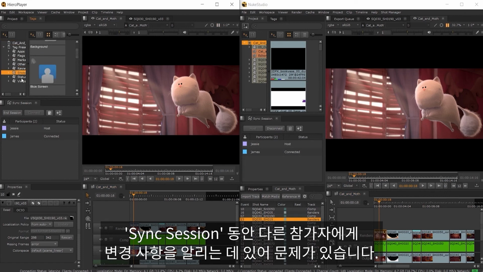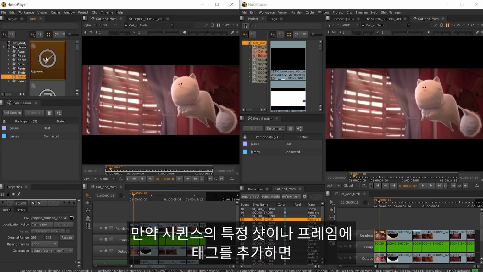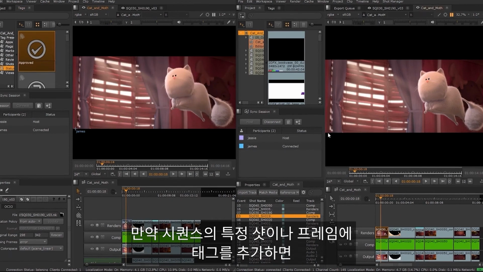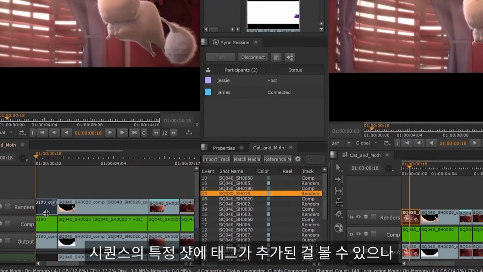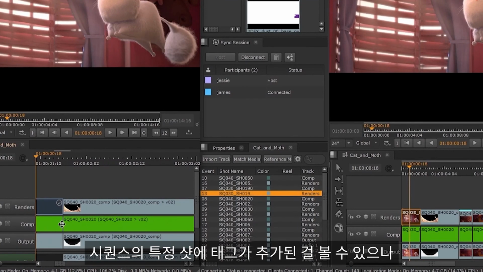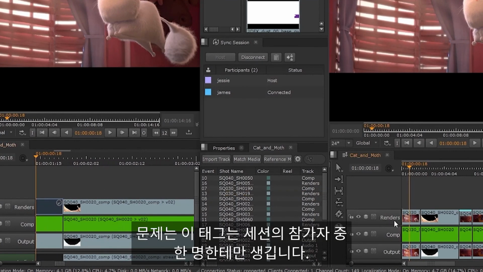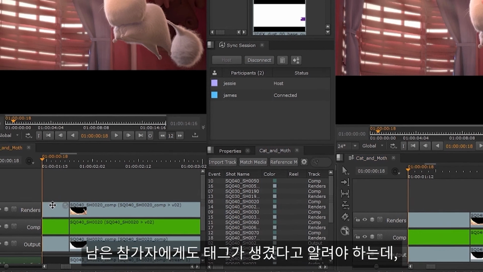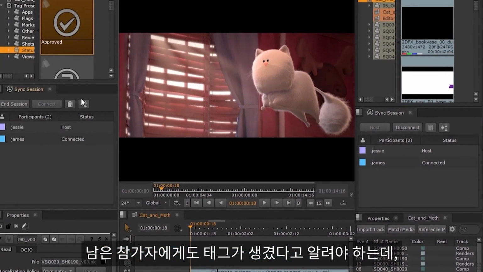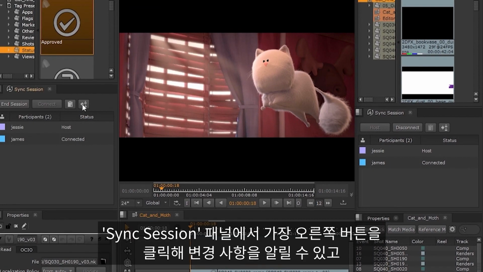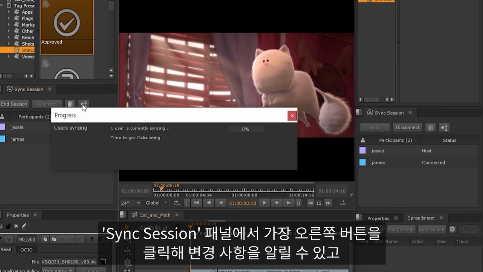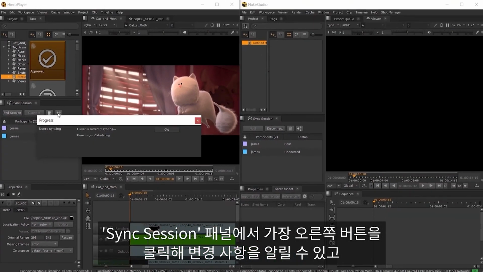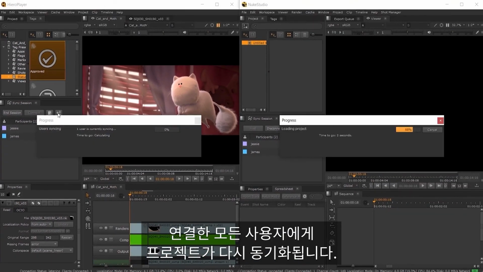There are some tasks where the changes need to be pushed to the other participants during a sync session. For example, if I wanted to add a tag to a particular shot or frame on the sequence, you'll see as I add a tag to this particular shot in the sequence, the tag has only been created for one of the users in this session. In order for the tag to be synced across the rest of the users, we need to push this change. So from the sync session panel, all we need to do is click on the button to push that change across, and the project will resync for all of the users connected.